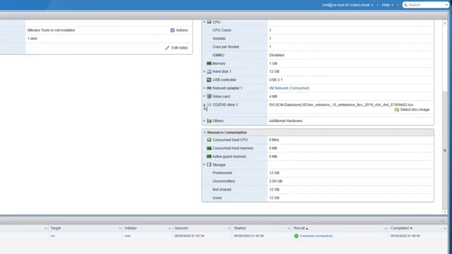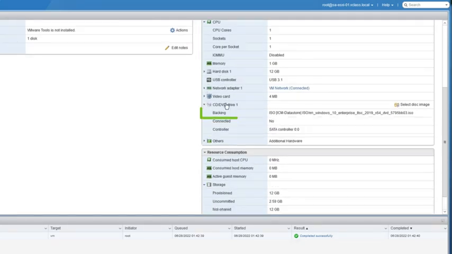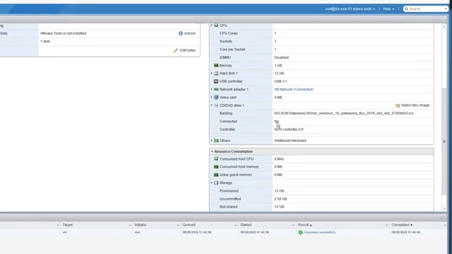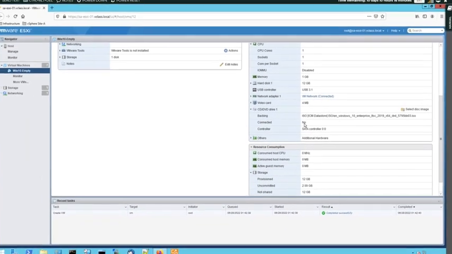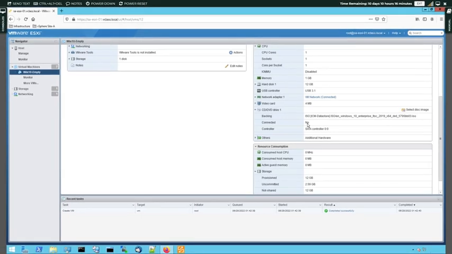For example, let's check again our ISO image that we mount as a DVD. So it shows us where the ISO is located, that it's currently not connected. Why is it not connected? Because the virtual machine is not powered on. Remember, we did activate that checkbox to connect the DVD at power up. So as soon as we would boot up that VM, the DVD would be connected.